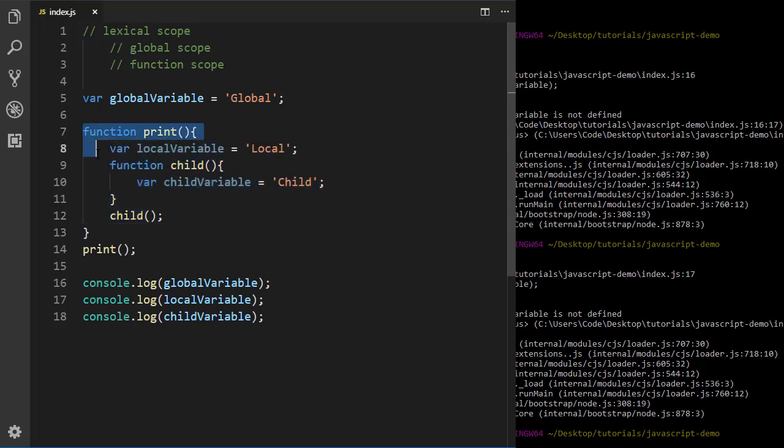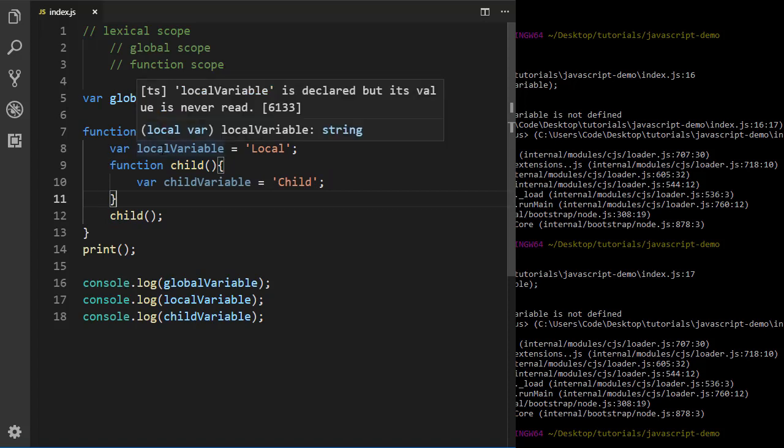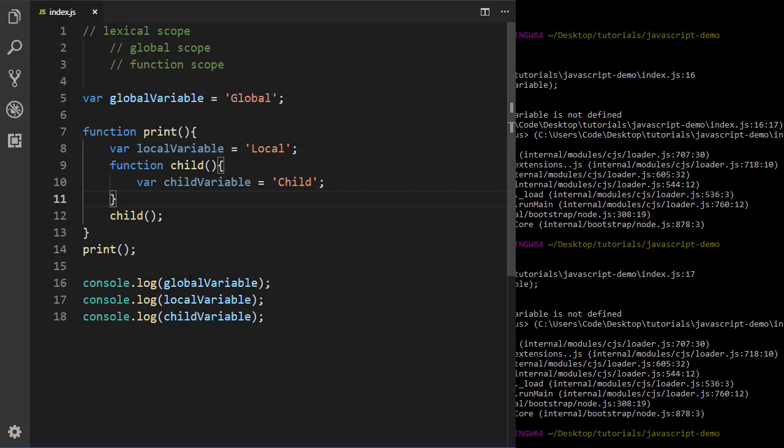And this child can access a global variable, or basically a global variable can be accessed from anywhere inside this file, and this child can access from this function scope, from this print function variable, and from the global variable. But the print function and global scope cannot access this child function variable. It means a child can access its parent variable, but a parent cannot access its child variable.